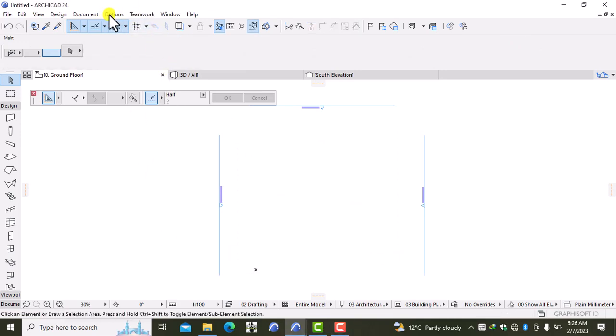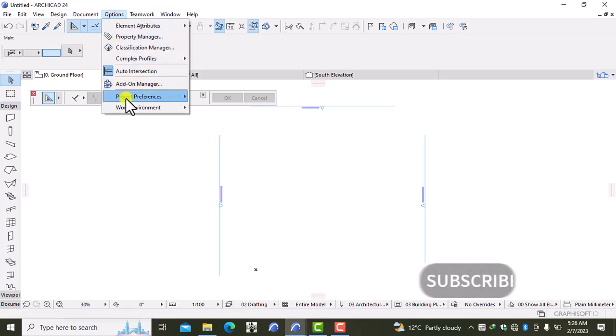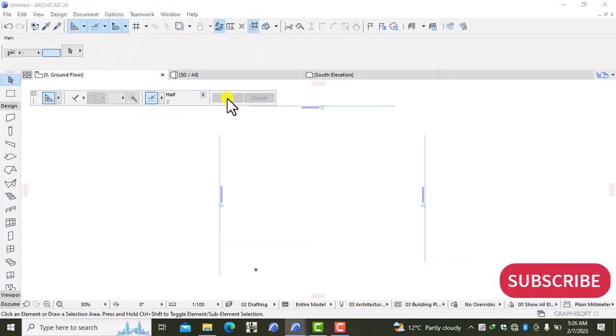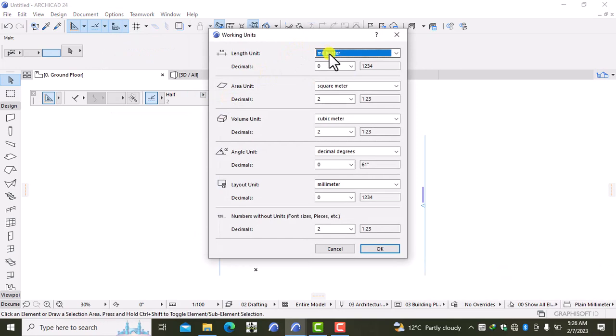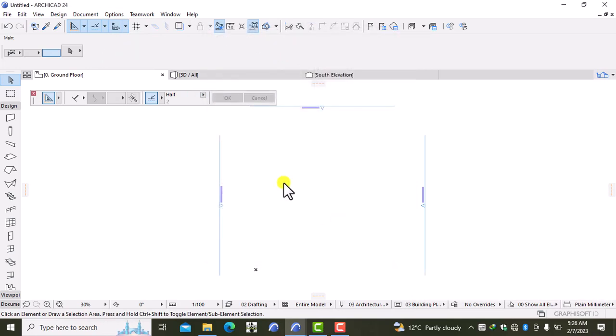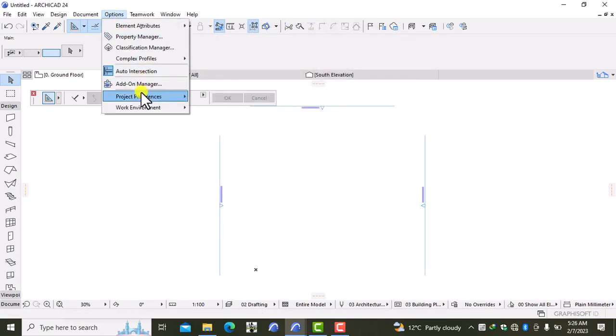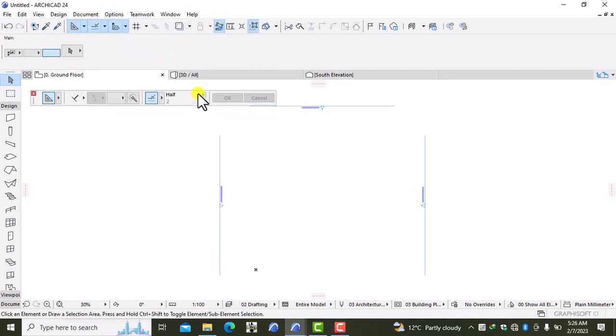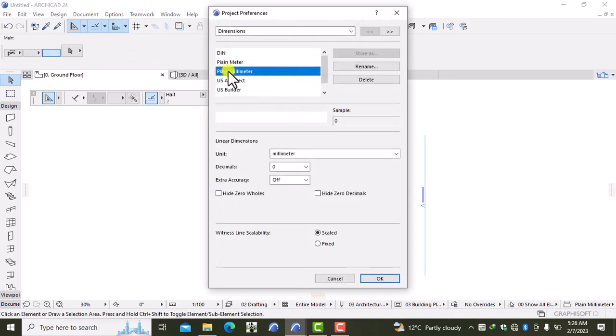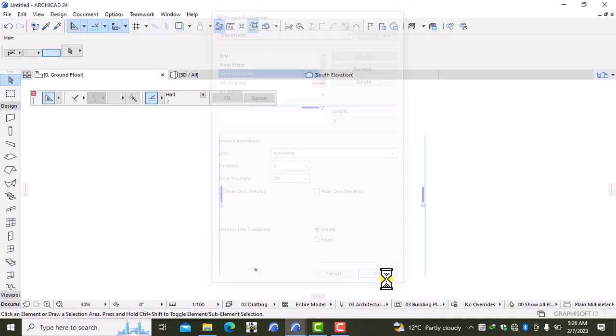So once I go to my option tools, I want to reconfirm my working environment settings. So I'm working with millimeters. Also I can reconfirm the dimensions. The dimensions are also in millimeters, so just press OK.